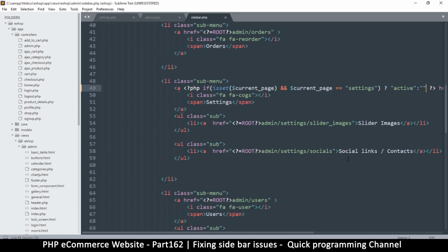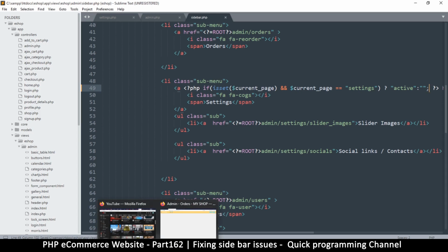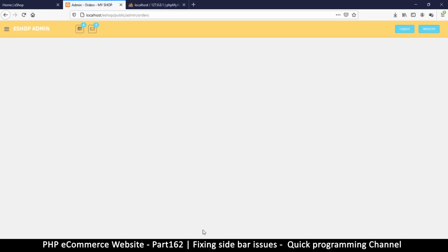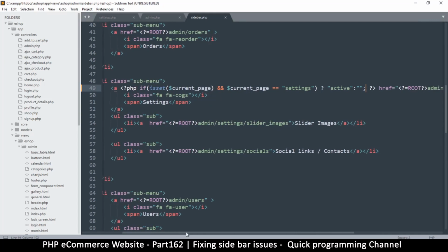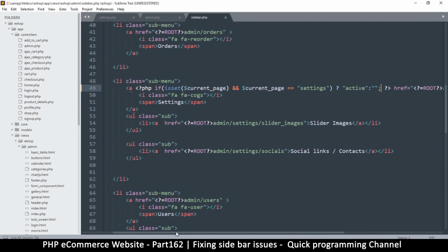Okay, so there's probably an error there. Maybe it's the semicolon that's missing. Wait a minute. Let me refresh. Oh, I guess that's not it, is it? So let me see what mistake I have made here. I think I have left out one bracket. Have I? No, that's the bracket right here. Oh, sorry, my bad. I'm supposed to use echo instead of if statement. So I'm just going to put an equal sign there like so.